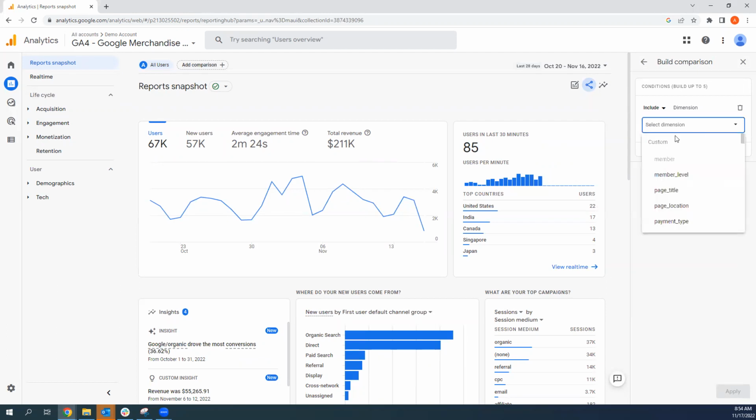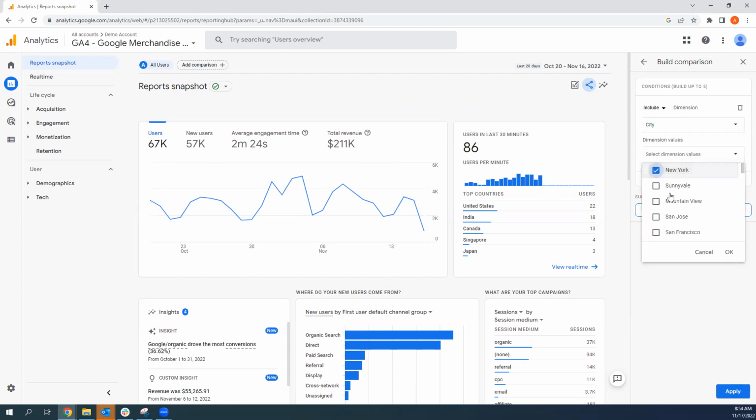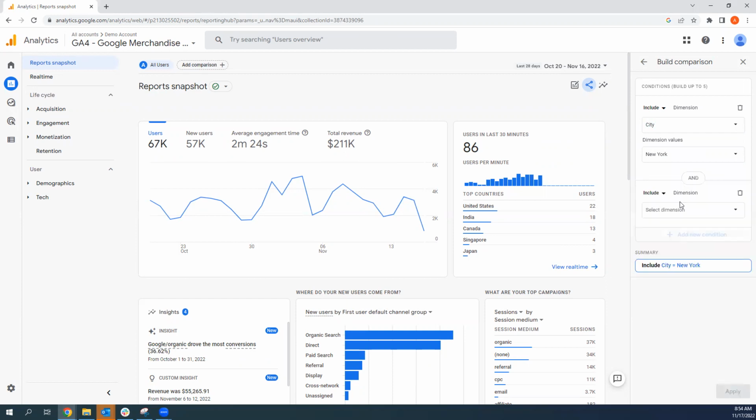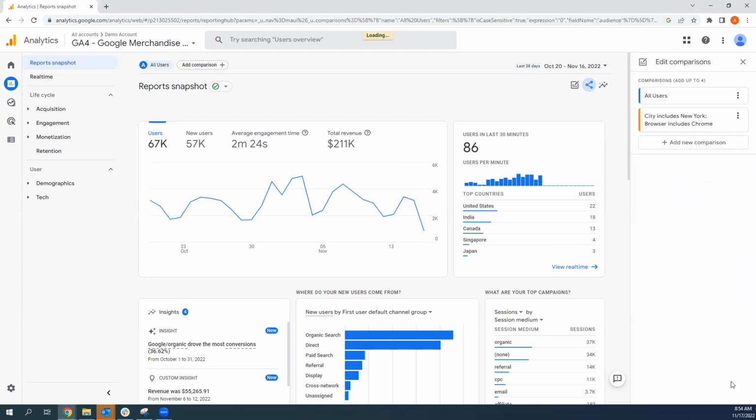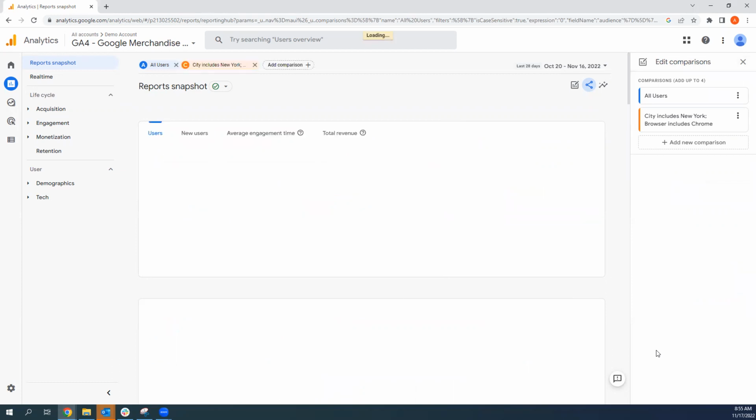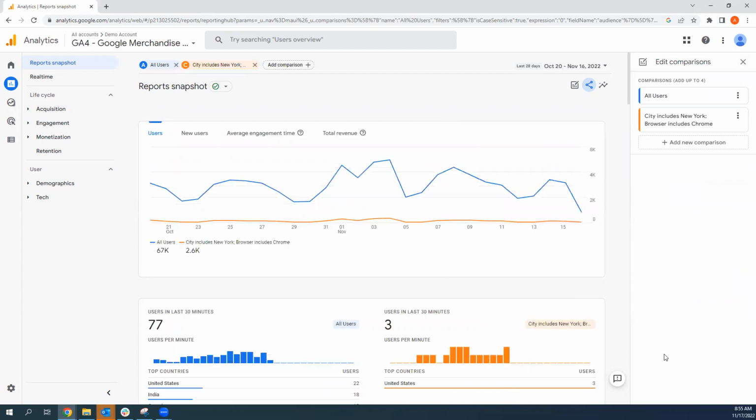For example, if you want to see the trend for New York users that visit your website using Google Chrome, you would create a comparison where city is New York and browser is Chrome. When you apply this comparison, you can see how this audience trends compared to the general overall audience. You can then add up to 5 subgroups to compare.